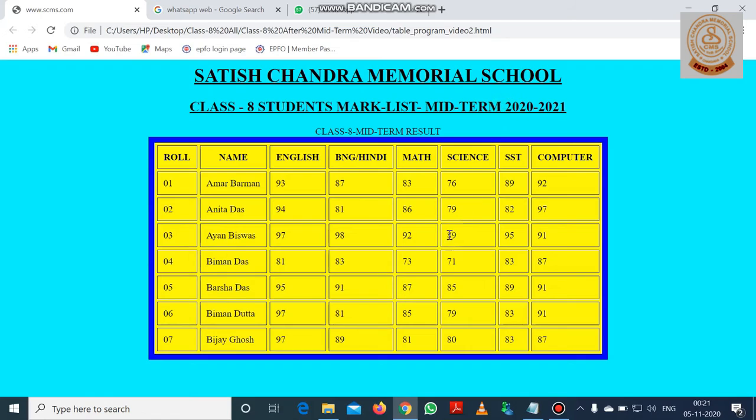Now the most important part is this table. You can see the name of the table was given by the caption tag. So the name has come, class 8 midterm result, and after that the table is coming. Now we did set the border size 10, so a thick border has come, and after that the BG color we set yellow, so the background color of the table came yellow, and also we set the cell spacing. You can see that between each and every cell there is a gap, so that is called the cell spacing.